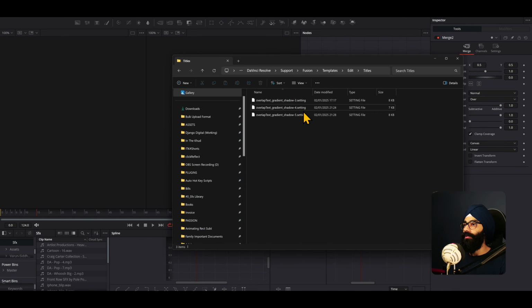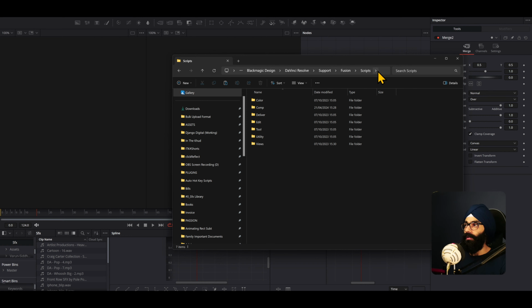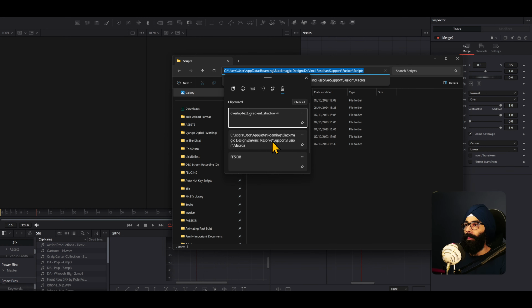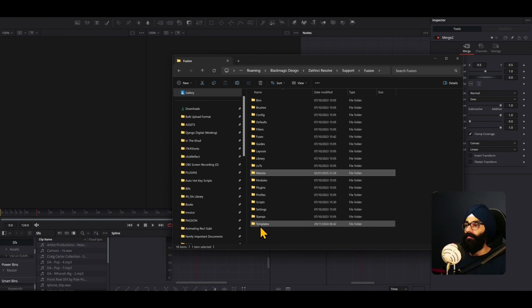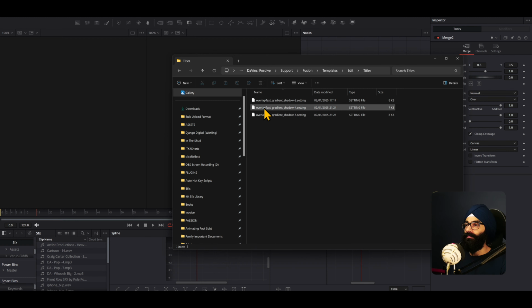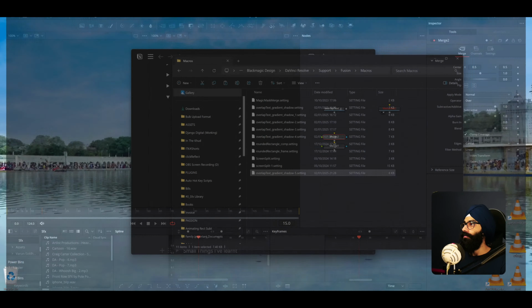Maybe I know what the issue is now. Let's say I take the fifth one, setting one, I go into edit, and where were we saving it? Inside scripts. Wait, macros. If I save 5 here, save this in template, titles, and macros, save this here. I'll have to again start Resolve.